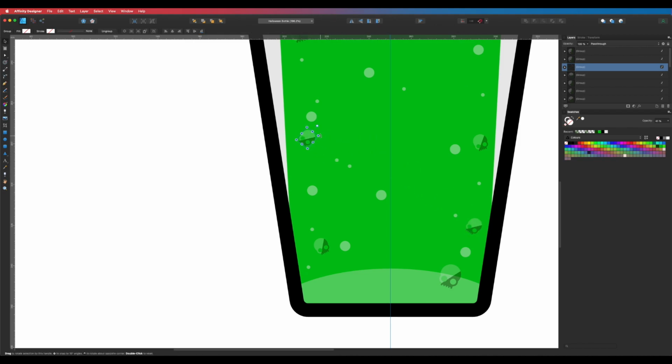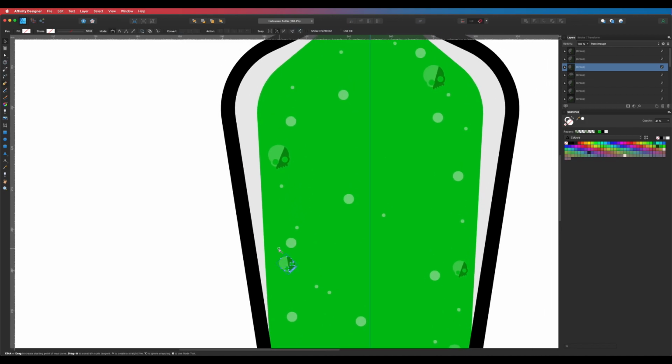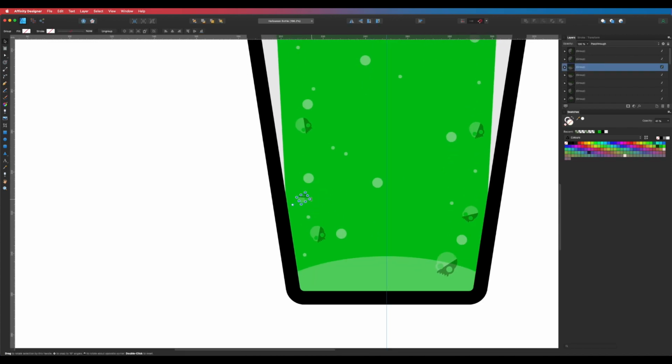Just alt dragging these, same as we did for the bubbles. Make a few copies of them. Maybe even put one completely upside down. You know, they can go in any direction. Select that one, alt. Maybe make this one even smaller. Put another one down here. And then probably another one right the way down here-ish and make it going that way.